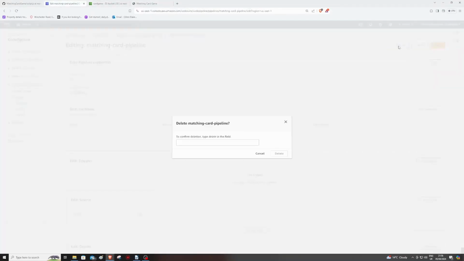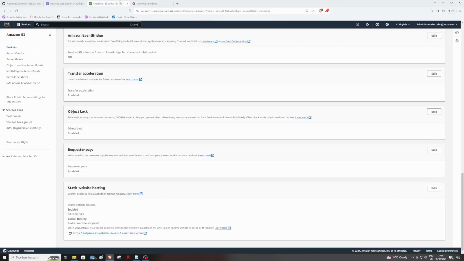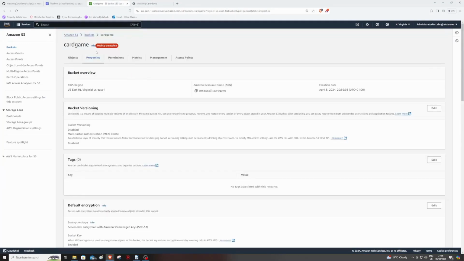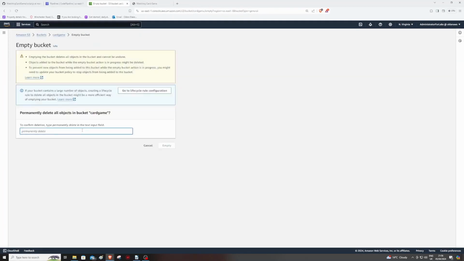Yep, you can also delete the pipeline. Ensure that you're emptying the buckets as well as deleting them. IAM resources were also created, but they won't charge you, so if you don't want to delete them, up to you.